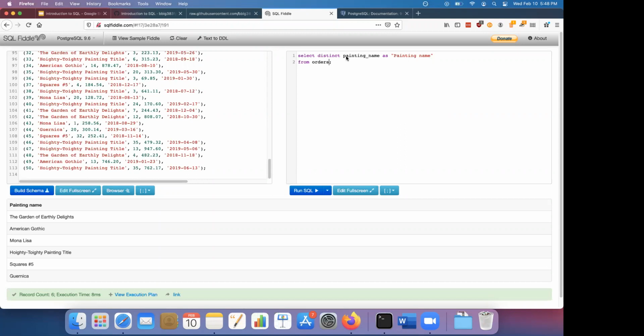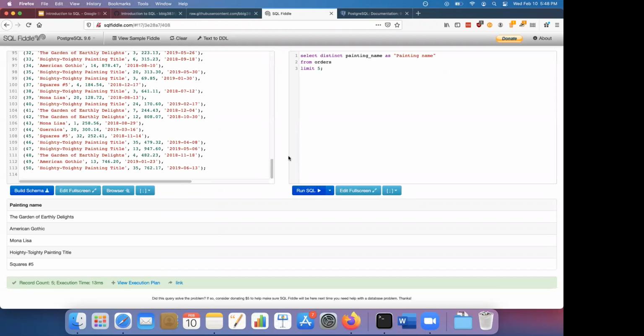So the limit clause probably does what you expect it to do. It limits the returned set of items from your query. So here, for example, if I wanted to limit to just 5 painting names, I could run this with limit 5. And then we should see the last one drop off. So now we've just got 1, 2, 3, 4, 5. And then after that, everything gets dropped.